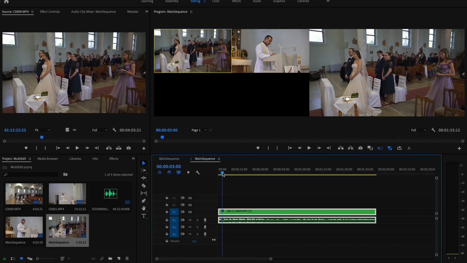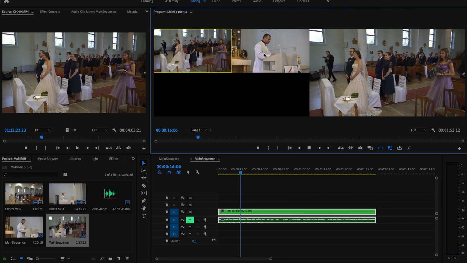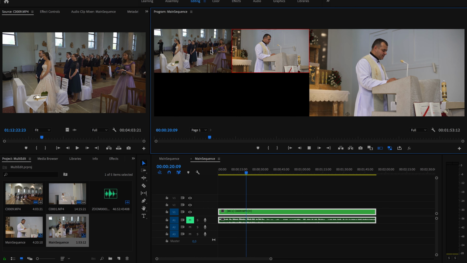On the left side we have all of our camera angles, and the right side shows you how your finished multi-camera edit will look. All you need to do now is just hit that spacebar and let the sequence play. Whenever you want to change the camera angle, just hit 1, 2, 3 or 4 on your keyboard, or just click on that particular camera angle.